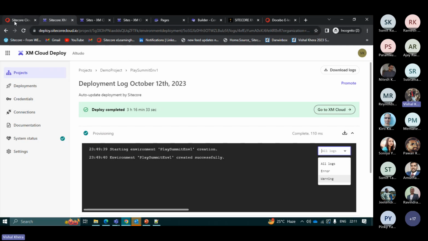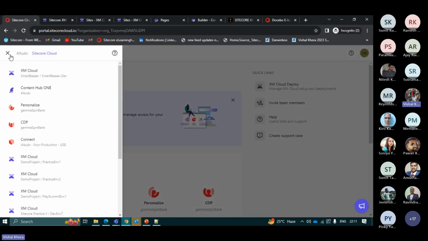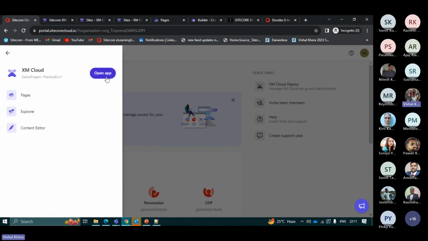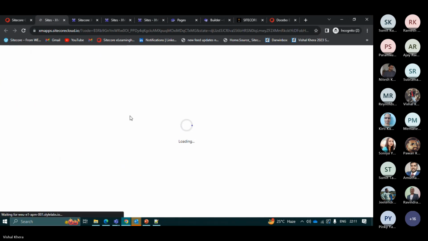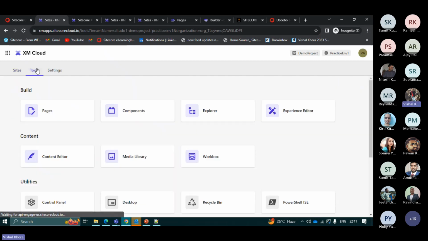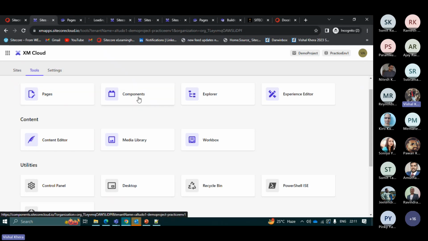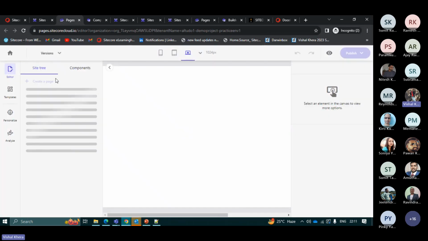Yeah, and another thing, if I tell more about this cloud portal, so if I open any of the XM Cloud applications, we have sites over here and we have tools. In tools, it is a kind of a launch pad. So we can open the page designer from here, and we also have the option of the component builder. In the component builder, we can easily create the components, and in pages, we can add the components.